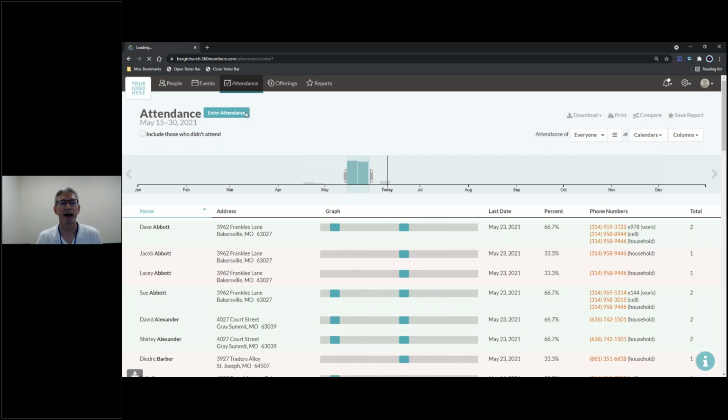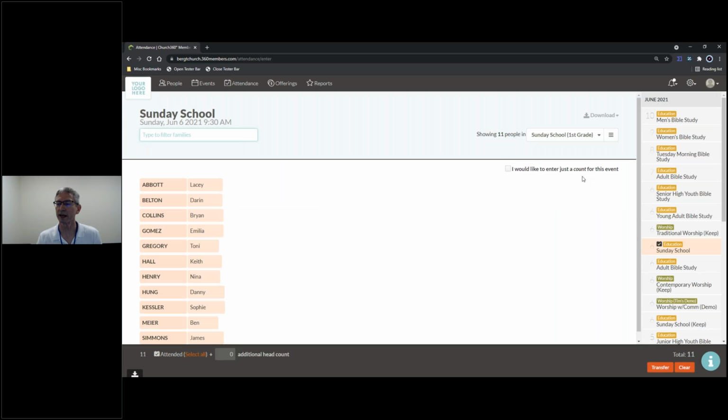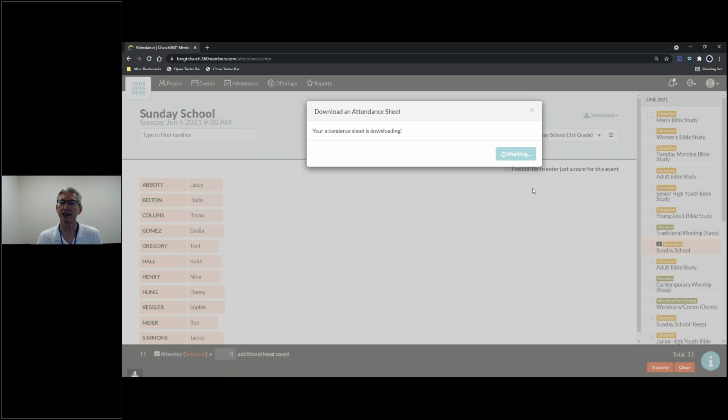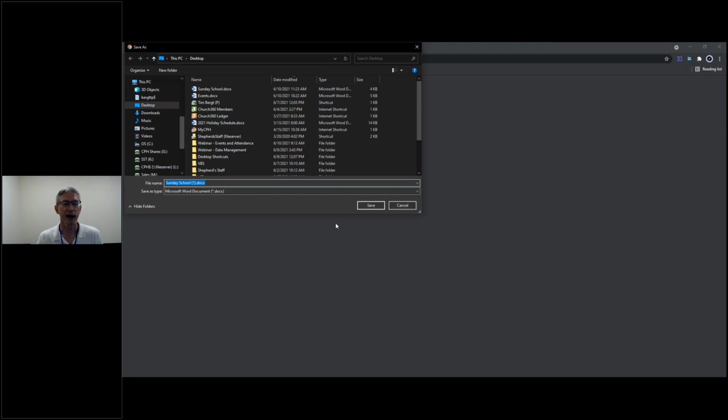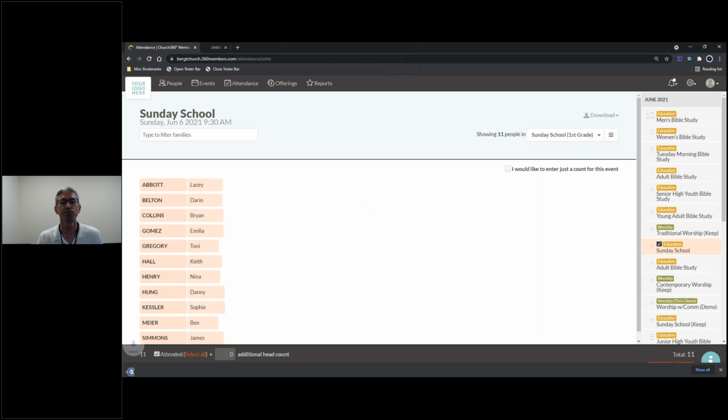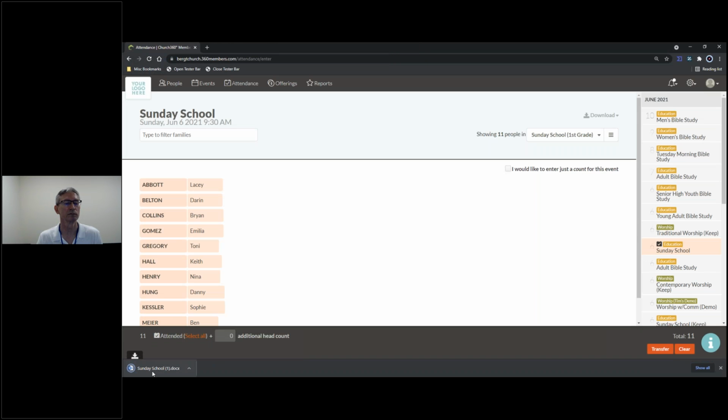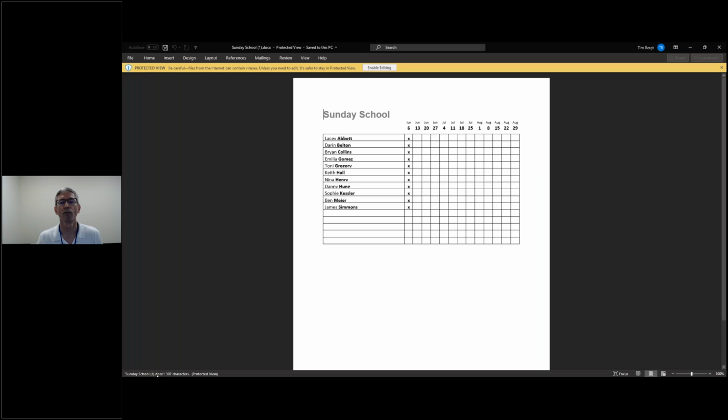I want to get back to where I was. I needed to make this a repeating event here, the Sunday school event, to give you an example of this attendance sheet. As long as you have a series of events that will continue to happen from week to week, you then would get this type of attendance sheet. This is what I wanted to show.